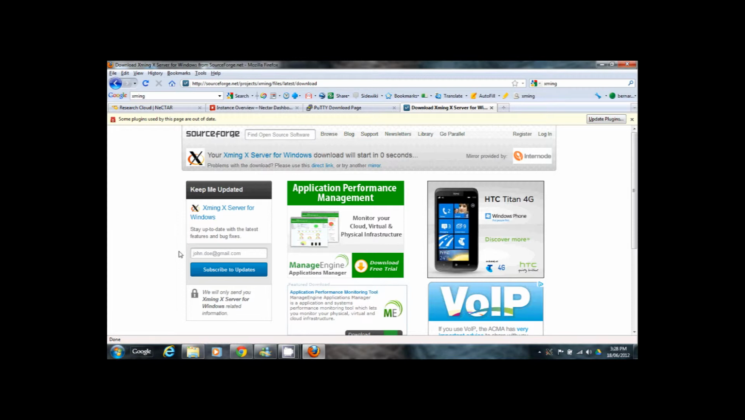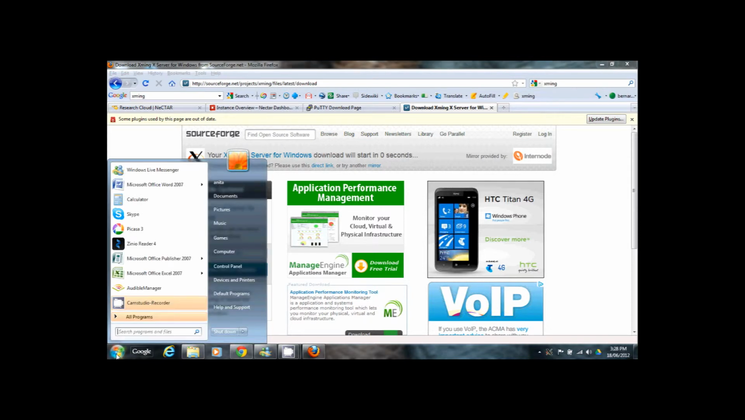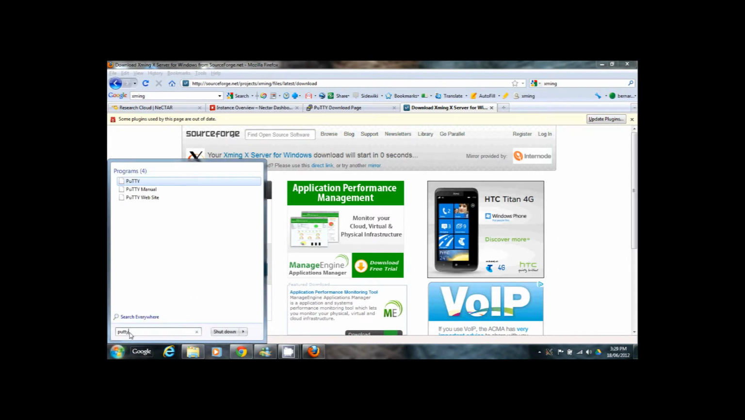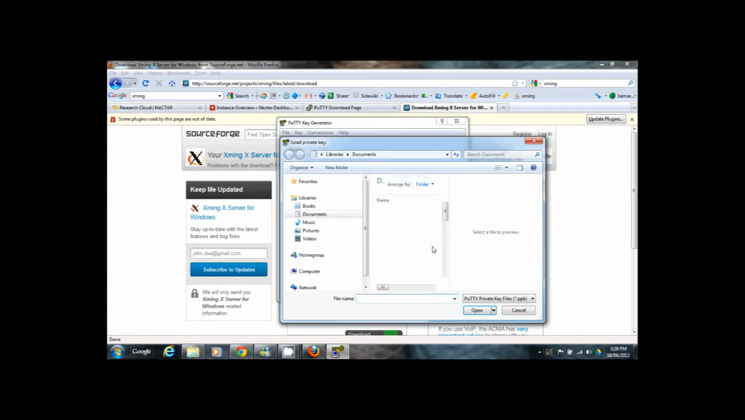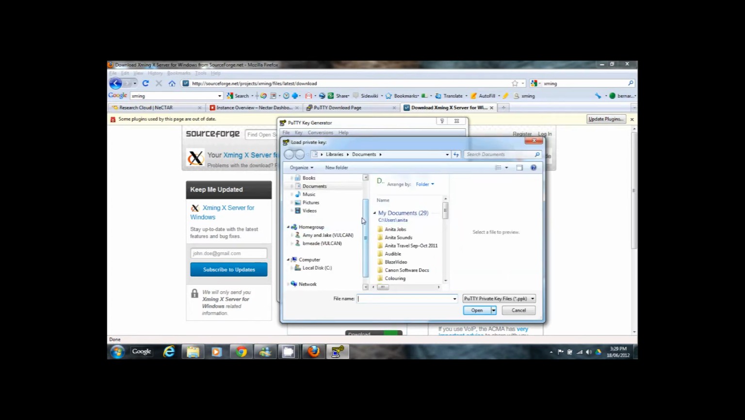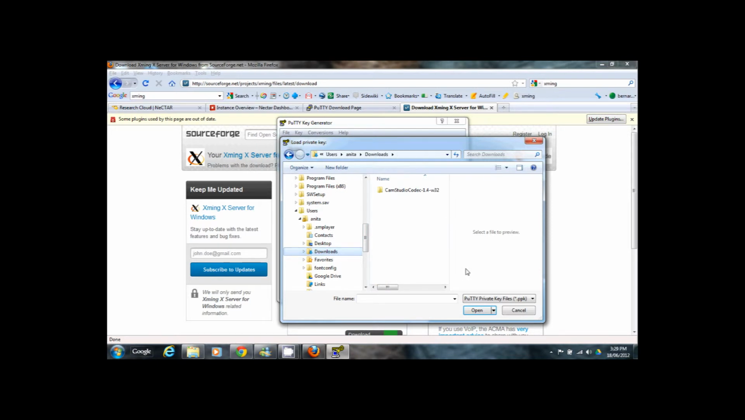Okay, now we're ready to change our key, which was my new key. We need to set it up so that it can be used with Putty. So we click on Start and type in PuttyGen. Now, if we click on Load, and if we go to our Downloads folder, I'm looking for all files. In this case, I'm looking for my new key.